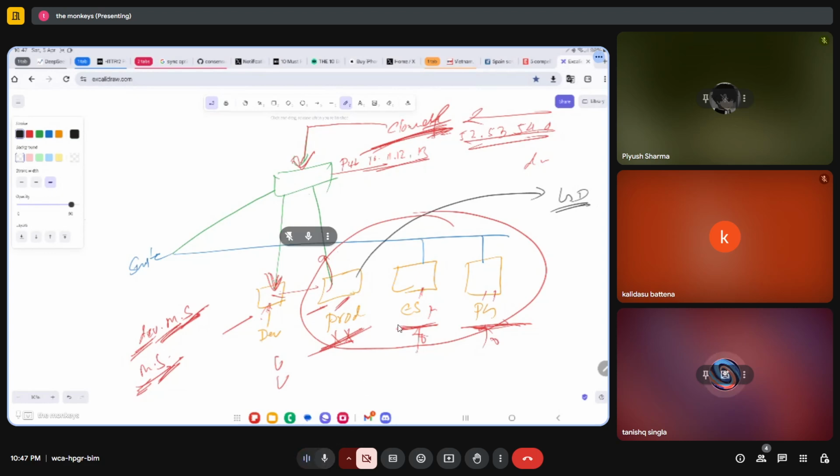Did you get it? Yeah, I got it. I have one question. Since Nginx is running on the dev server, whenever the dev server goes down, will the requests stop coming to prod? Yes. Okay.